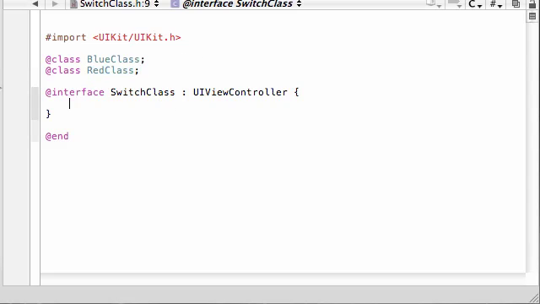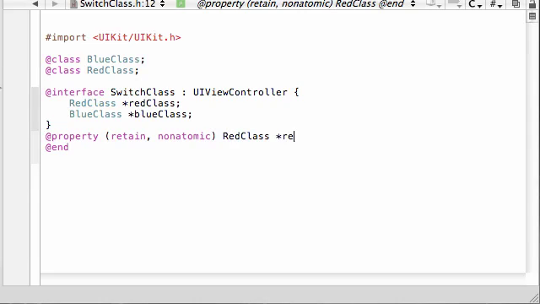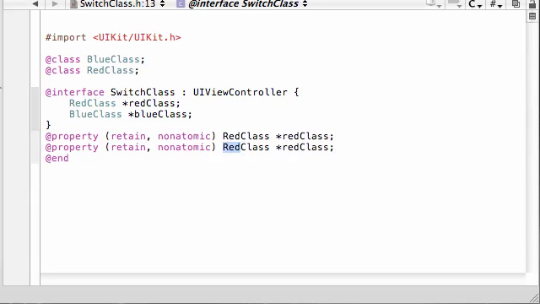Now we need to build objects to be able to access those classes. So red class, build an object called red class, and blue class, build an object called blue class. Make sure I spelled everything right, close enough. Now let's go ahead and add property retain nonatomic red class and red class. Now just copy and paste this right here: blue class and blue class.